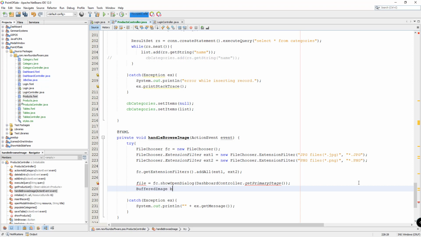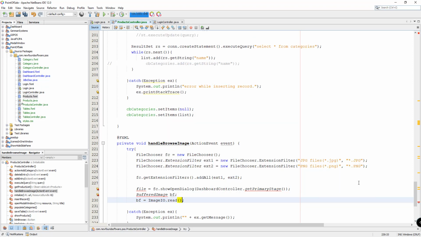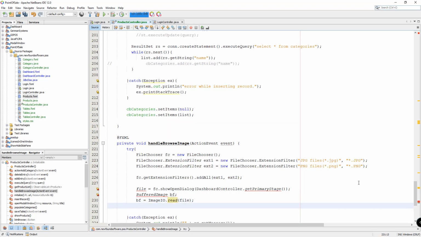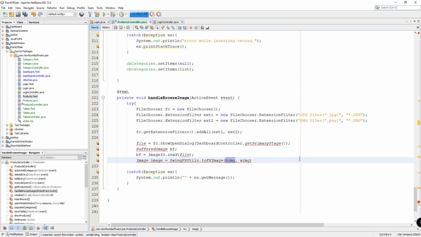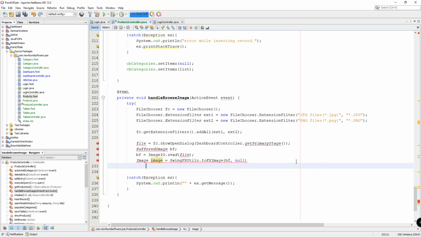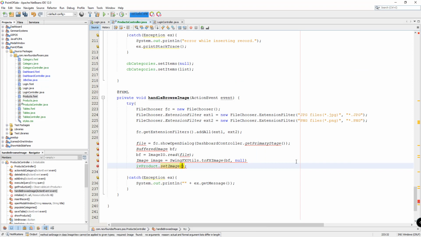Buffer image. All this logic right here enables us to upload and set the image into our image view, and also later on to our database if we decide to upload the files later on. So image equals SwingFXUtils.toFXImage, specifying the buffered image and null, and then I believe it's ivProduct.setImage, and we're gonna set the image right here.